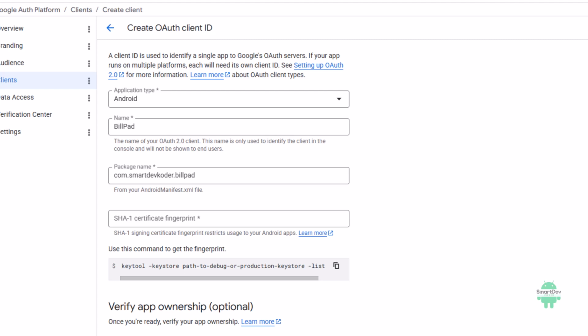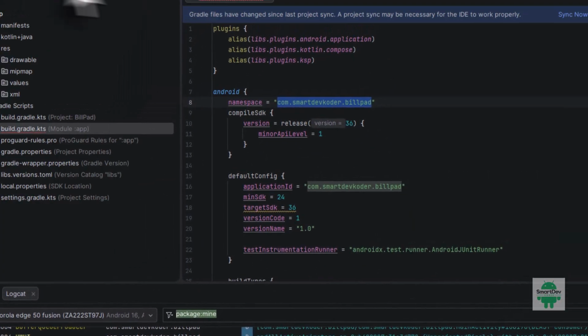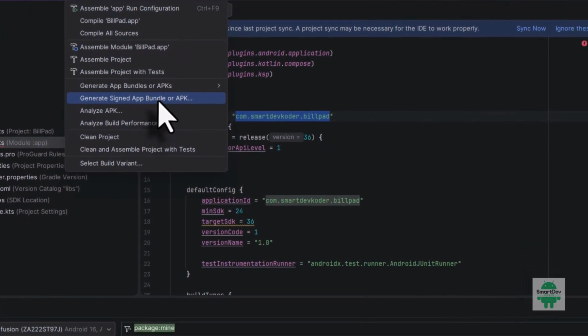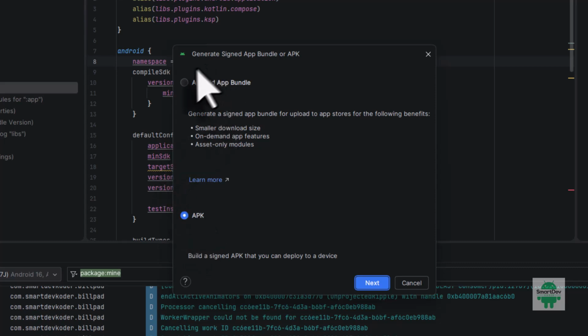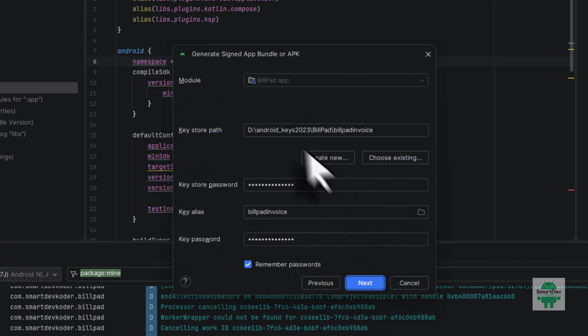For that, you have to create your key file beforehand. If you did not do it, it is very simple. Just click on build, generate signed APK or bundle, select APK or anything, okay. Then click on next. Here you will get the option for create new. You just select create new and give the location of the file where it has to be saved.